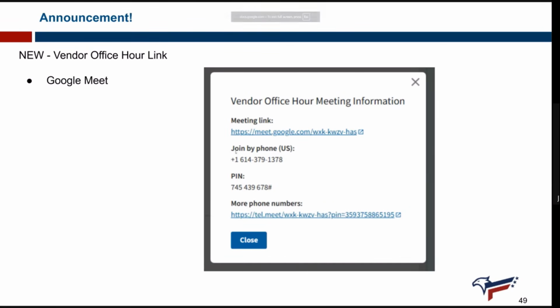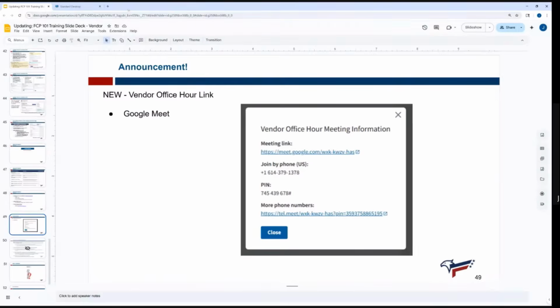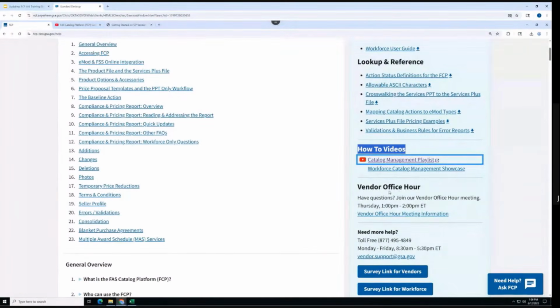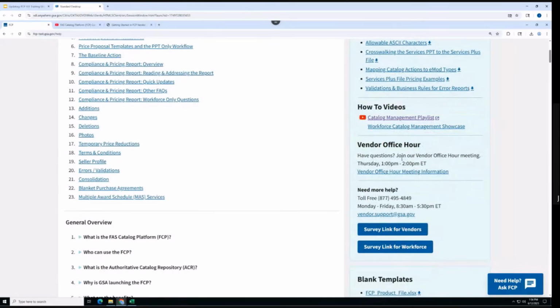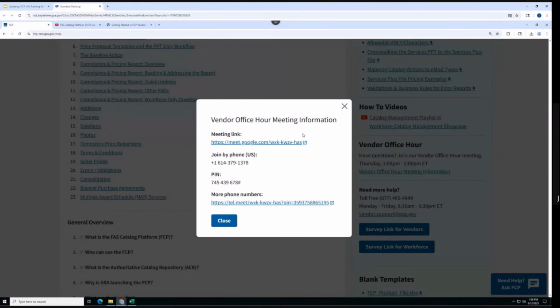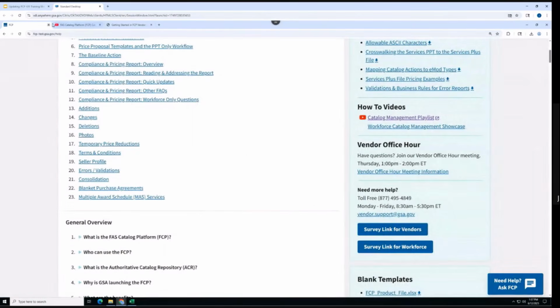Last note that I wanted to bring up here is vendor office hours. There is a new Google link. Those that are online already know that. But if you have other people on your team that need the link, it is on our Help Resources page. So let me just show you that really quick. Over here to the right, the vendor office hours section. If you don't have a link or you lost that email, you can always come to the Help Resources page, and under the vendor office hours link, here's the meeting link and your phone number as well. Okay.